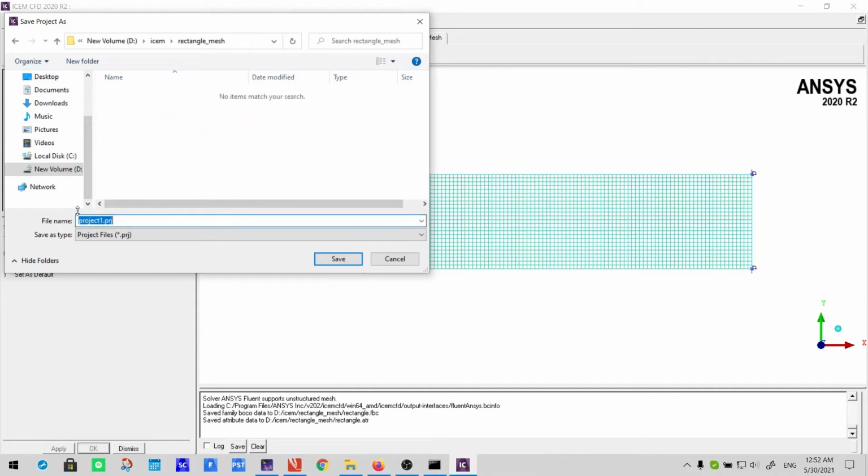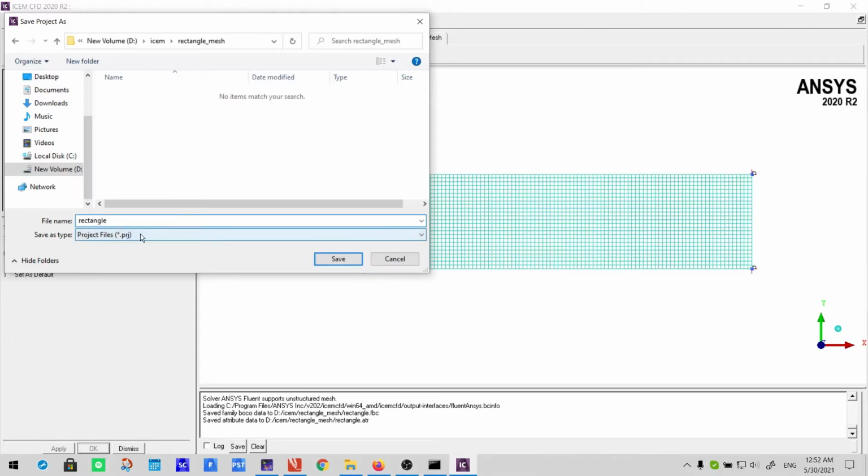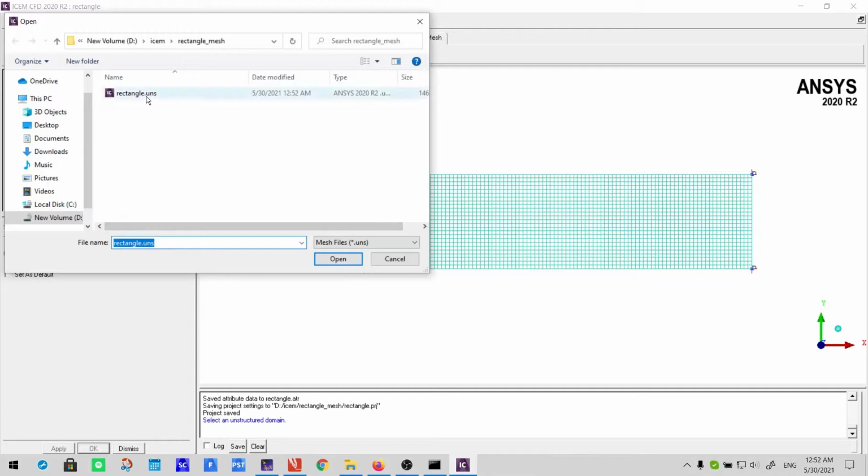Now I can rename the project. Maybe I can just rename it the same way, rectangle. Yeah, rectangle is okay, or whatever name you want. And .prj means the project. Save. Now it's going to ask you for that unstructured file that you've created, that unstructured mesh, and of course you select this one and say open.